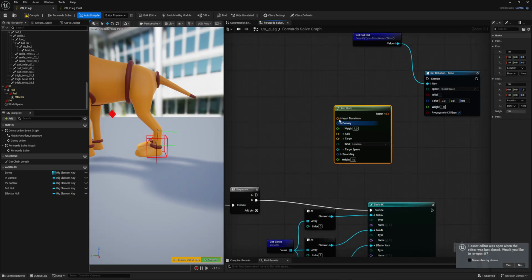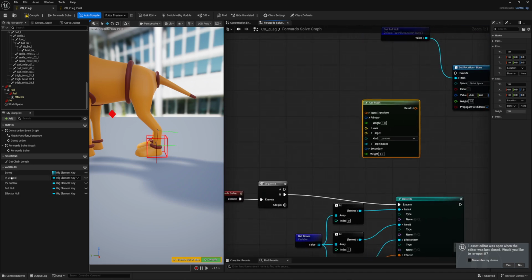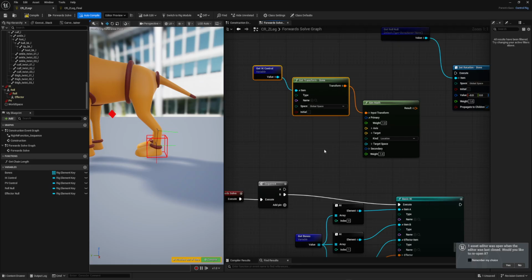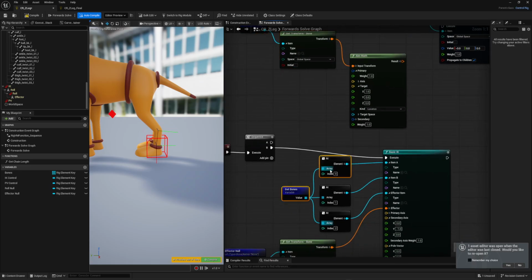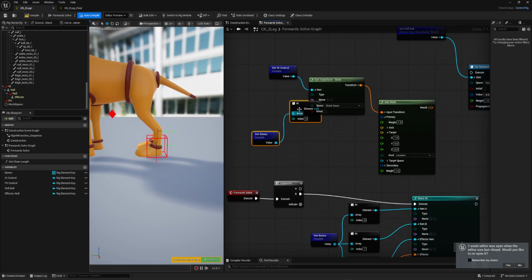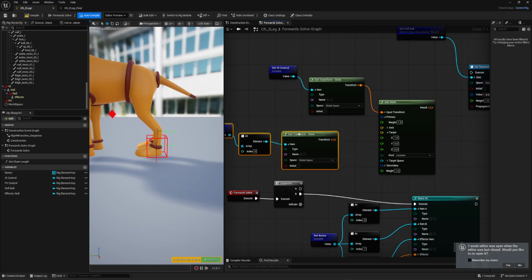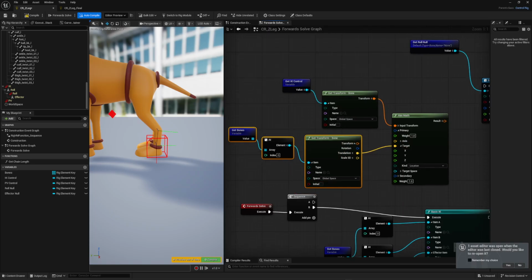And the input transform is going to be my IK control. So I can grab this, press 1 for get transform, and then put that inside my input transform. And the target is going to be the thigh, which is my first bone, so index 0 in my list. And I can grab this. I only need the translation this time, and I can plug that right there.